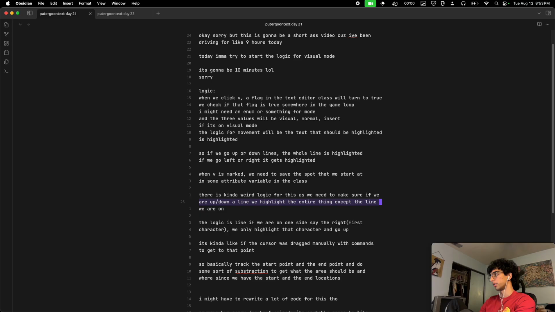Should we start with visual mode or visual line mode? Visual line mode is the same thing as visual mode, except it's by the line, right? If we go up, it's by every line. So low-key do visual line mode first, because I know I'm going to be using that for sure. Okay, so let me read the rest of this.